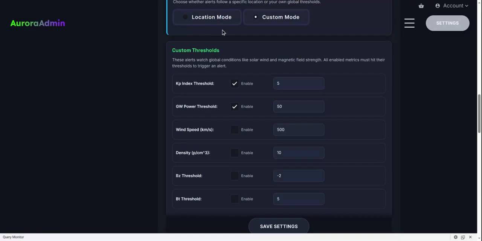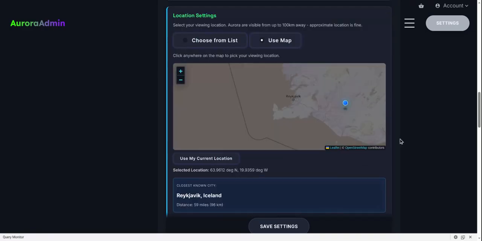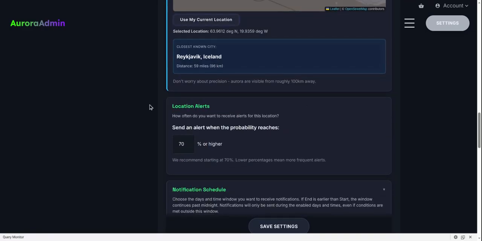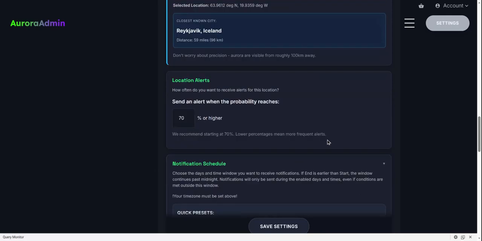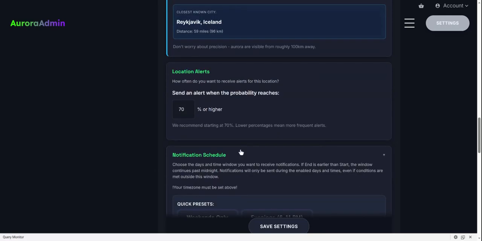And then, of course, we're going to go back to our location mode, and we're going to continue down as well. When we're on location mode, we are going to be calculating our probability of seeing the auroras. Generally speaking, 60 or 70 is a good mark here. 60% is usually just starting to see some auroras more or less on the horizon. 70 is going to be a little bit higher up as well. 80, generally speaking, is going to be even higher up in the sky as well.